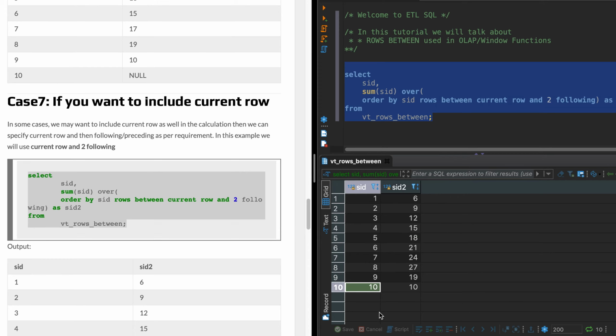Similarly, for 10, there are no further rows, but since I have specified the current row, it will consider this 10 as well, and the sum of 10 plus nothing is 10. Similarly, for 7, it will consider 7, 8, 9, and the output is 24. So that's how I can include my current row as well.